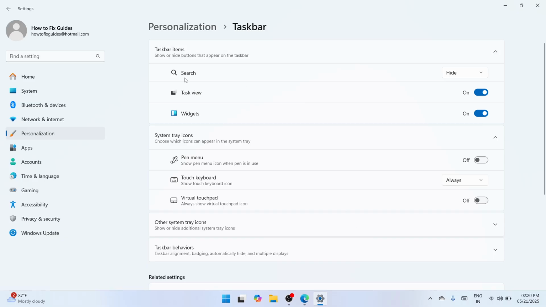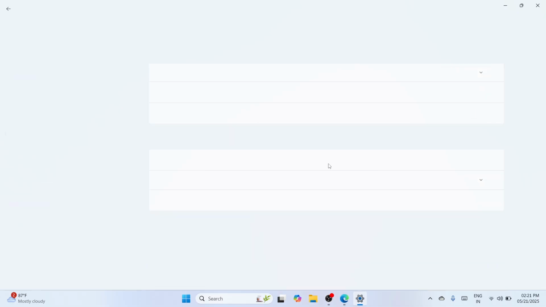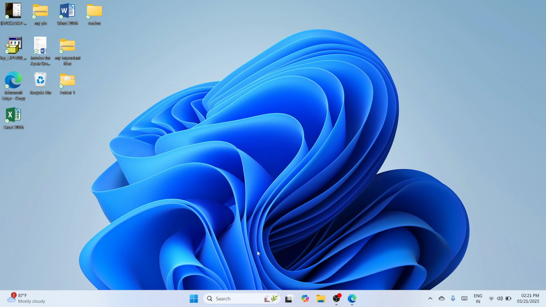From here, locate taskbar items and proceed to search or the search box, and click on this down arrow key and proceed to search box here. Click on it and close the window. And in that way, you have just successfully fixed the search box which was missing in your taskbar. You can use it now.